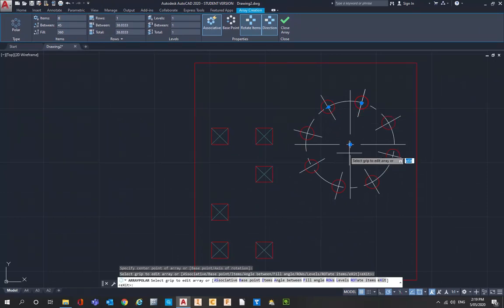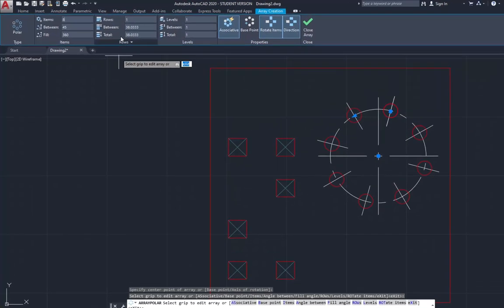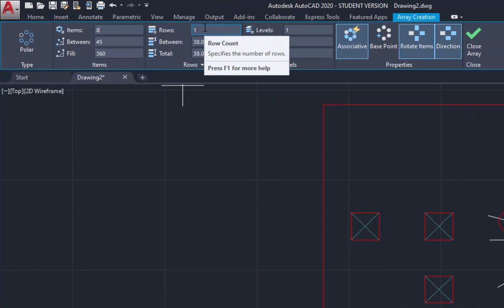So we've updated that. Because we know our first one is in the right location, and because we know the number of the objects in this 360-degree array, then we can be confident that all of these are in the correct position. Now the other thing that you can do in polar arrays is you can set up rows.